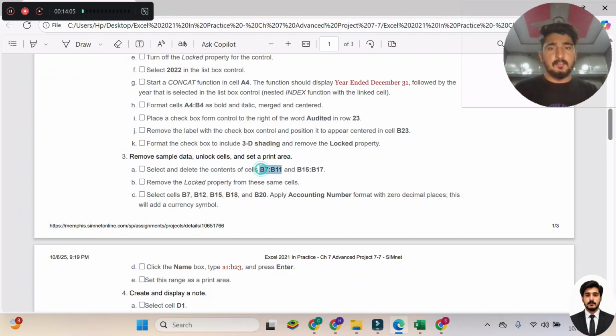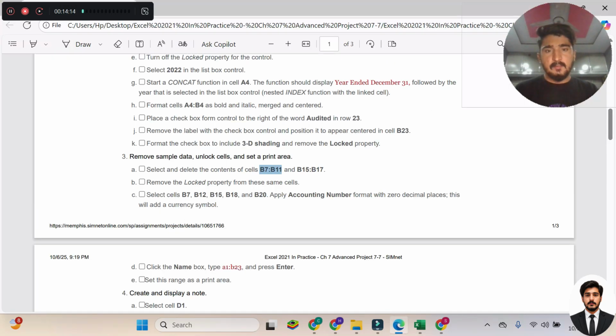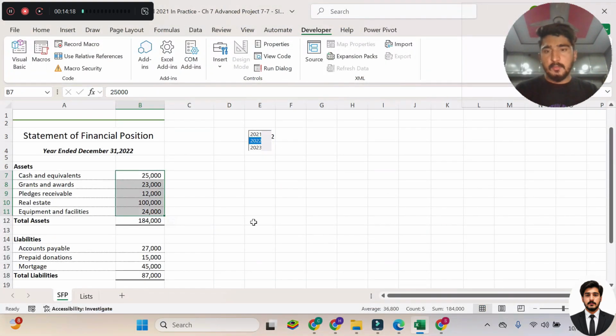So first we will select this range B7 up to B11, and the second range is B15 up to B17. Press Ctrl from your keyboard and select the second range, B15 up to B17.